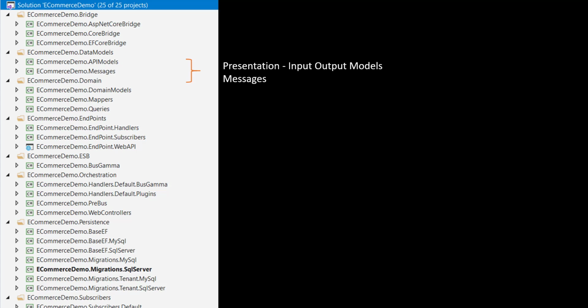It contains the input and output models and the messages. The presentation layer is responsible for structuring the data that is needed as an input or needed to be given as an output. The next layer is the business layer. The first one that we will look at is the domain models.